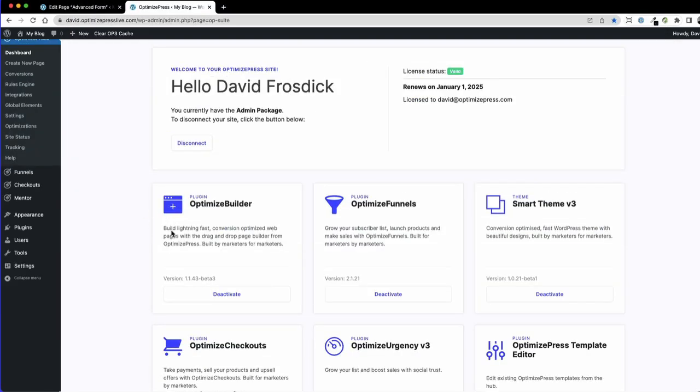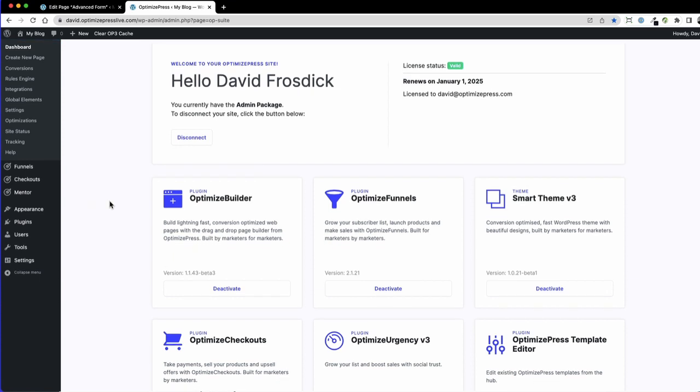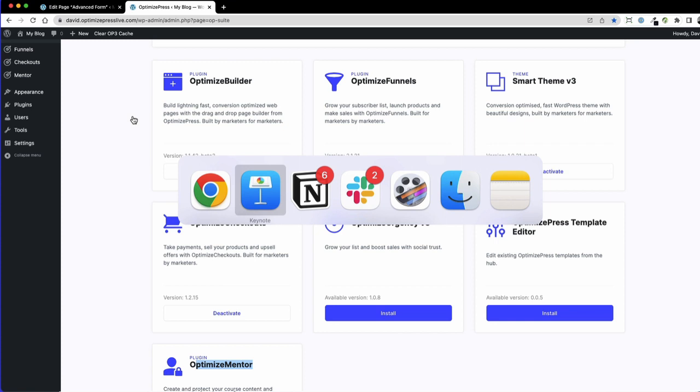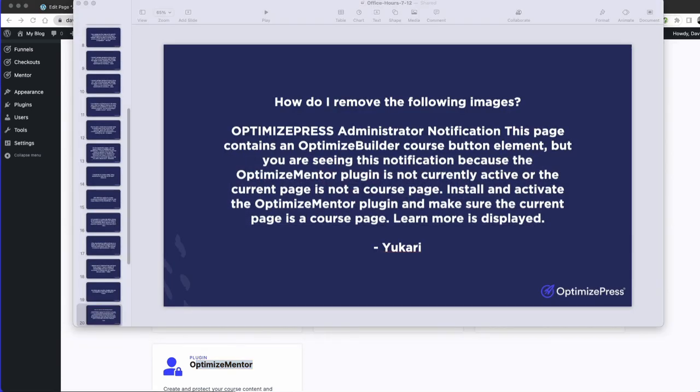And if you haven't got the OptimizePress suite, then you can upgrade to the suite if you want all these other plugins and stuff to work with your site. I don't know if Carrie is on here. Let's have a look. Usually, I think if they don't have the suite plan, those templates, that's what I was thinking. Anyways, so probably it just needs to activate the Mentor plugin or make sure it's on a course page. There's also the legacy membership templates in the template selector that you could use that are not using those elements.